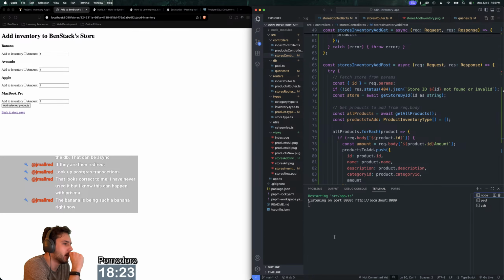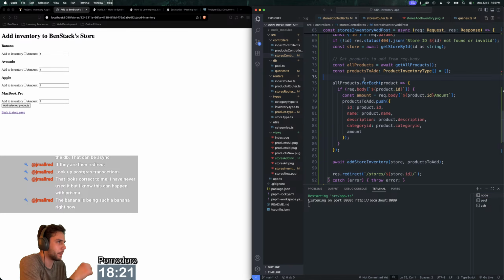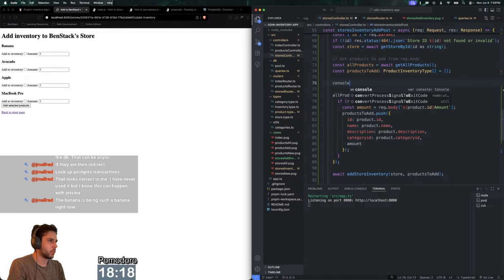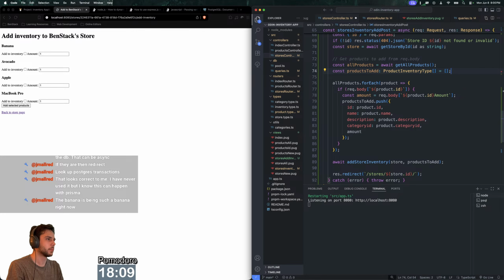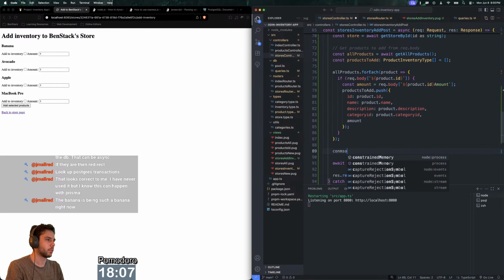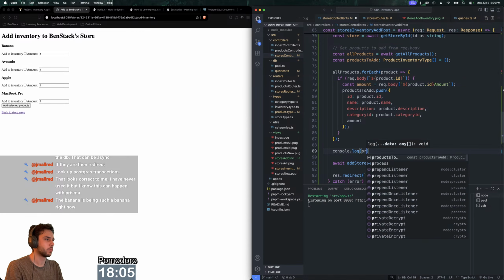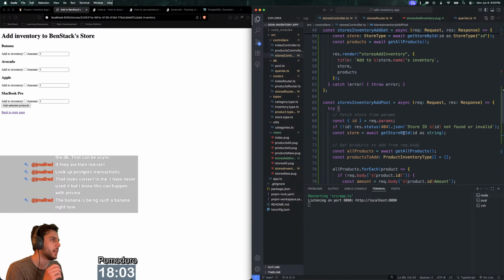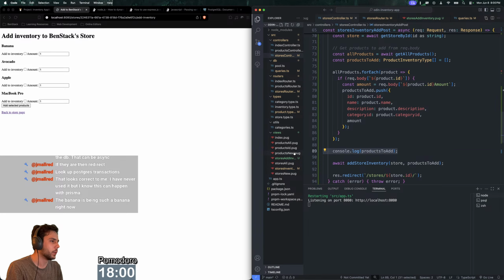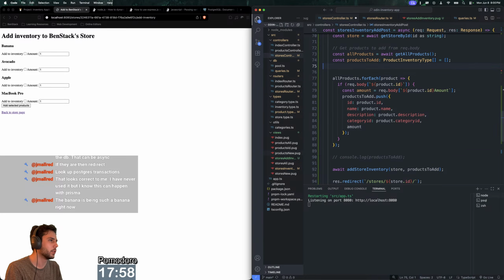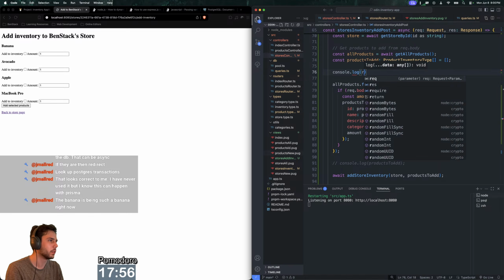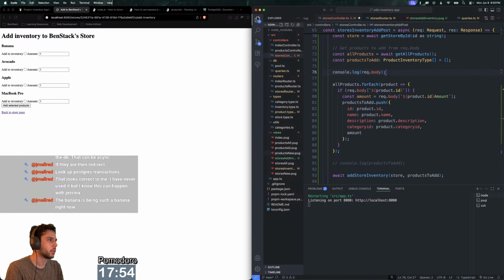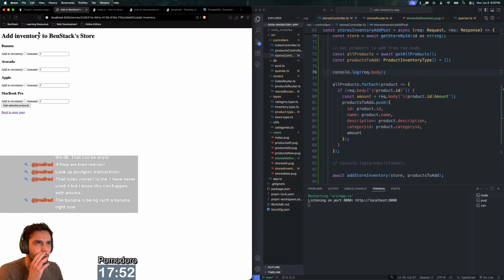Okay, so let's go back to basics here. Let's do some more console logging, or not all products, sorry, products to add. Or shit. So it's not making it to products to add actually. So we probably know that. So actually what we want to do here is look at the rec body. Right? So let's look at the rec body.